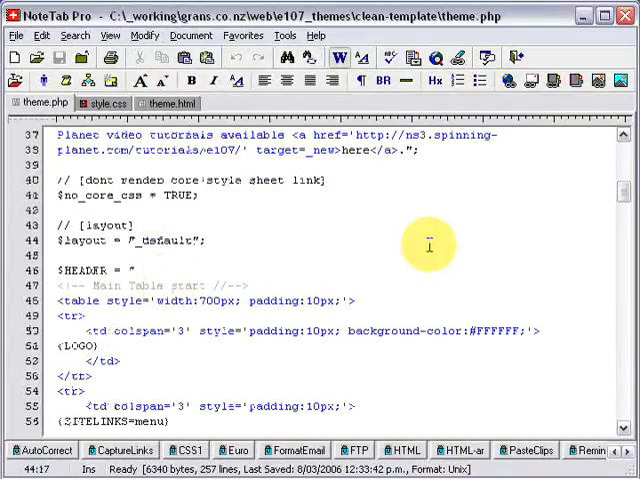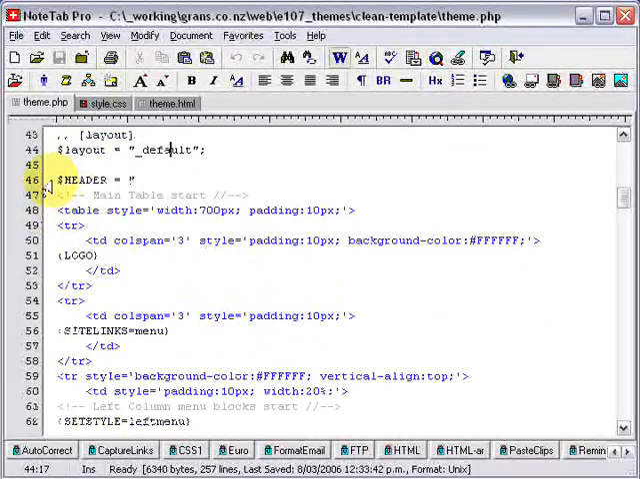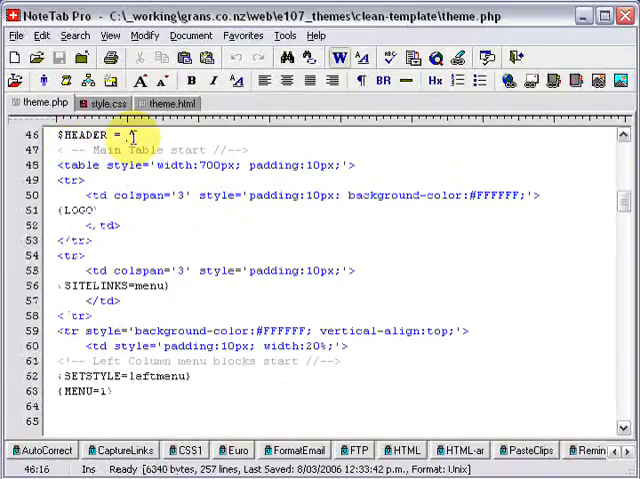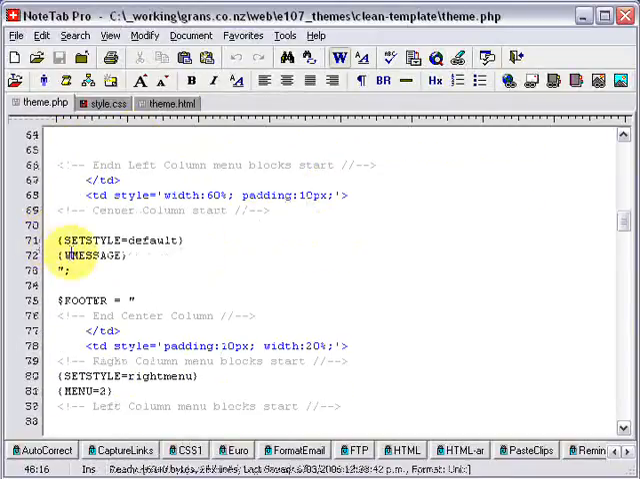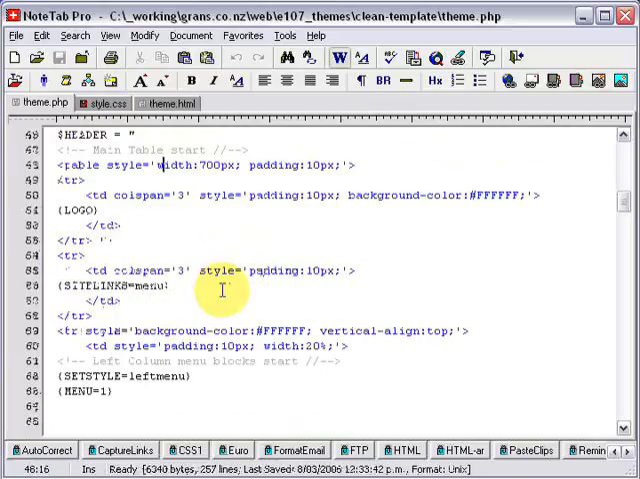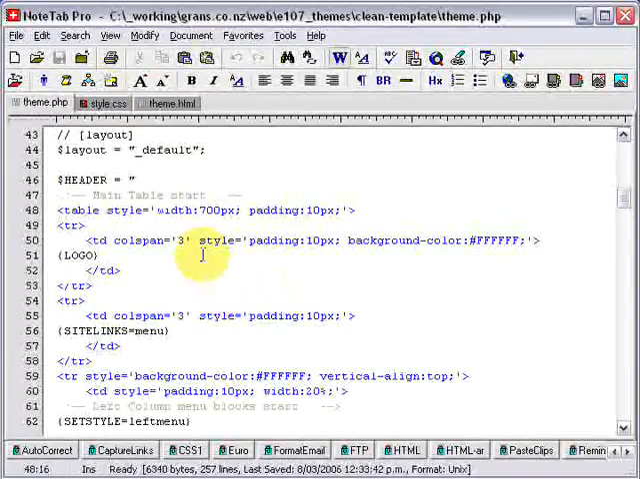Okay, now this is where we actually get to put our HTML code in. So if we look at here, it says header start. This is the variable, header start equals. Then you'll notice that it's got a double quote mark. That means that everything between that quote mark and the end quote mark is what's going to be rendered on the page. So that means that you can't use double quotes in your HTML code.